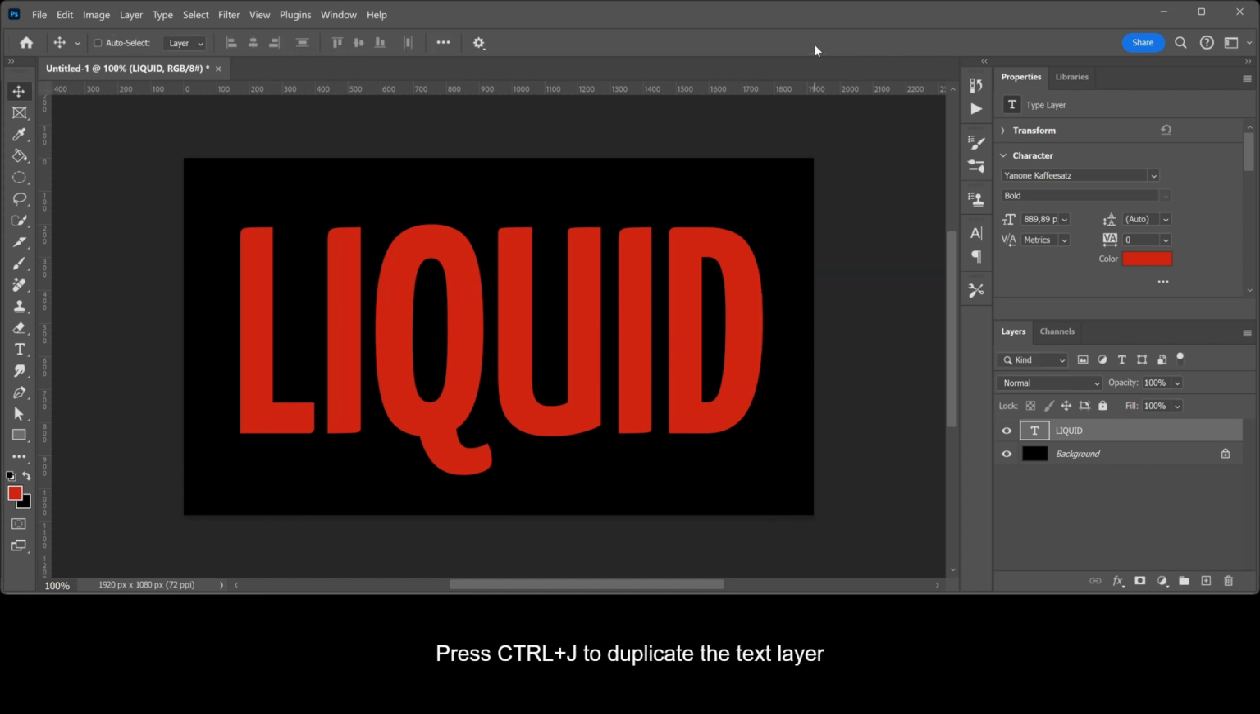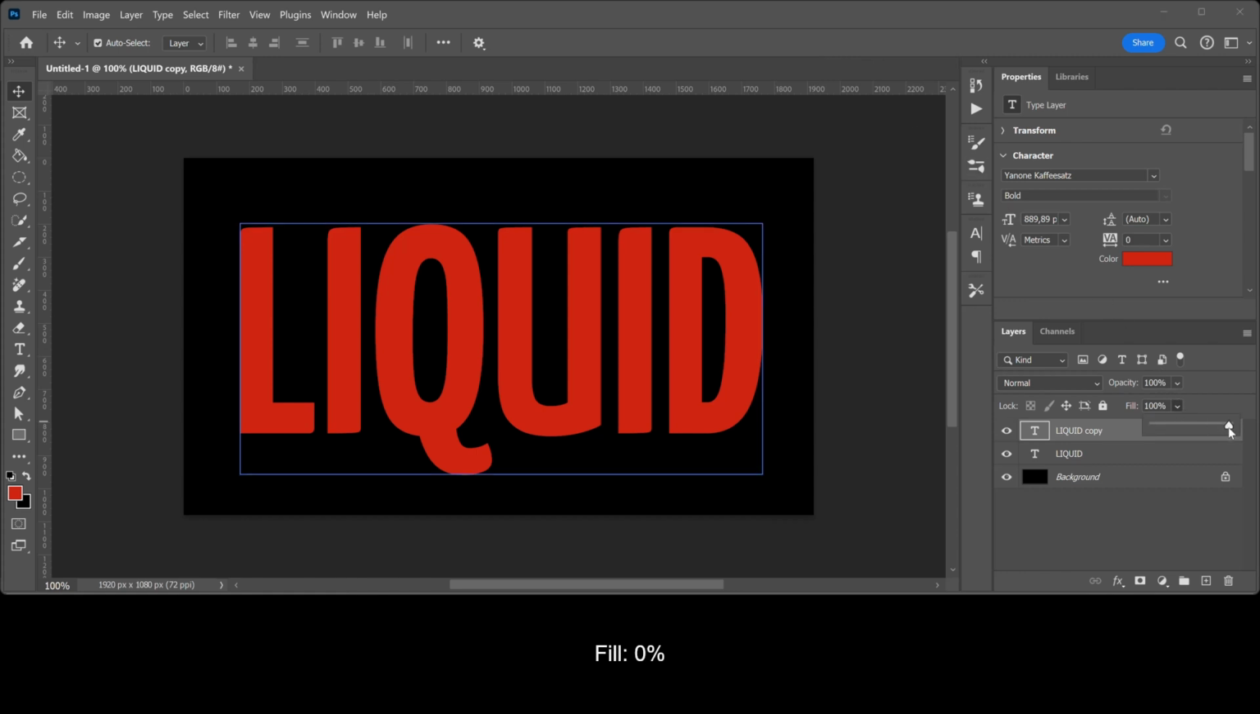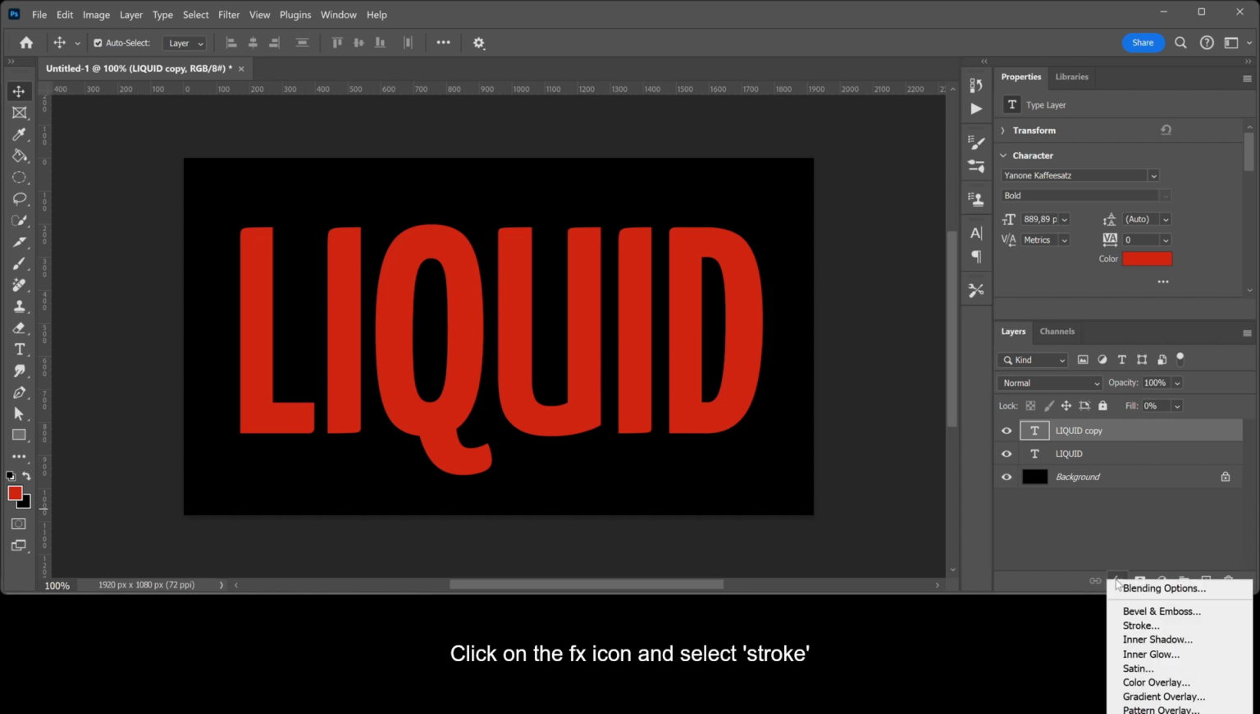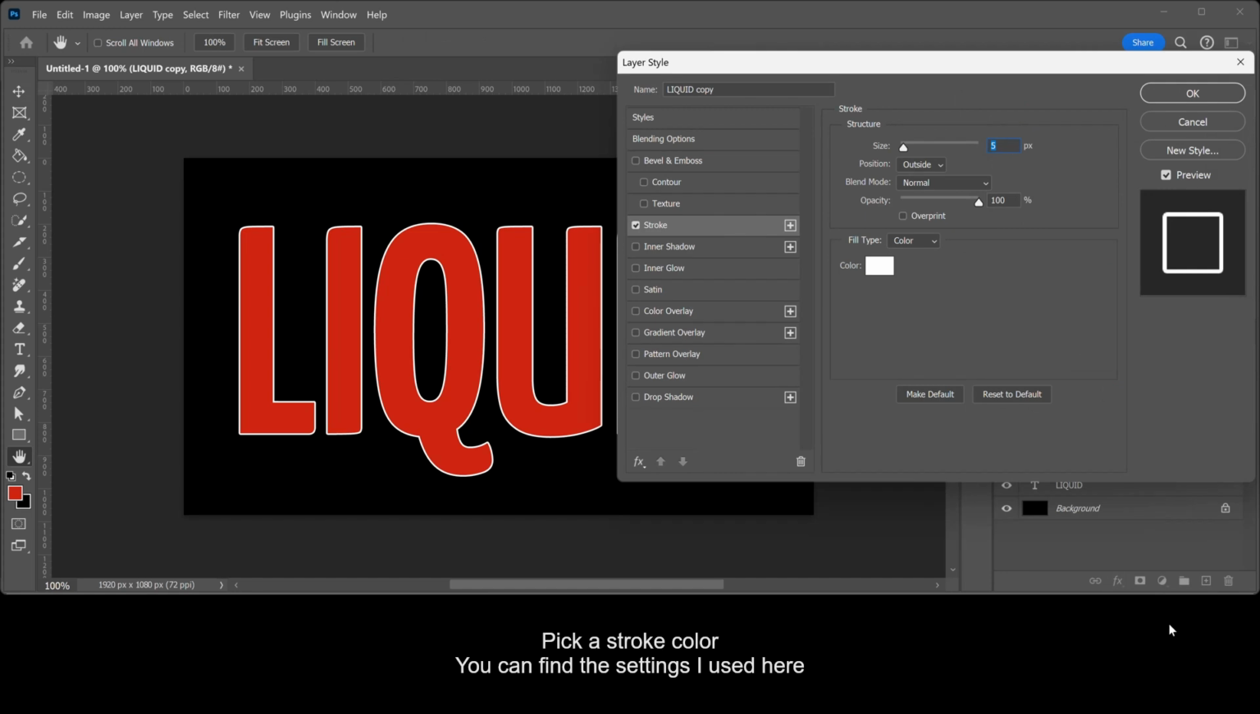Press Ctrl+J to duplicate the text layer. Lower the fill of this text layer to 0%. Click on the FX icon and select Stroke. Pick a stroke color. You can find the settings I used here.